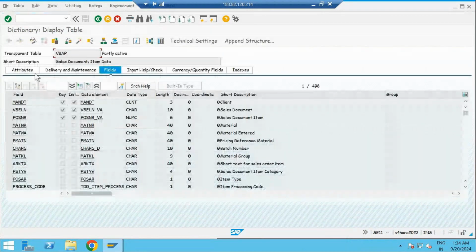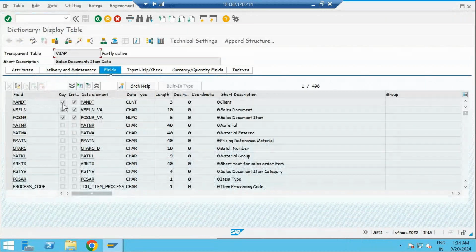See, what is a key field and what is a non-key field means simply this checkbox should be checked. No rocket science involved in making things key or non-key. If you want to make any field a key field, you simply have to check this checkbox. See, it says key here. If you don't check the checkbox, it will be a non-key field. Simple as that. If you check the checkbox, it will be a key field.